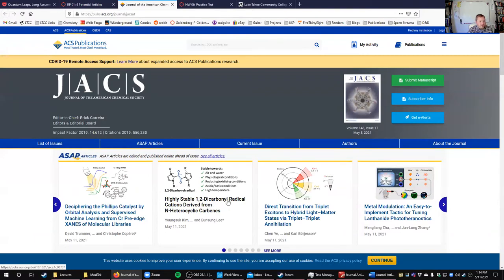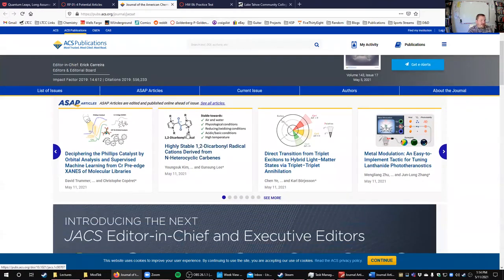So for instance, "Highly stable 1,2-dicarbonyl radical cations derived from N-heterocyclic carbenes." Right off the bat, that actually is something very related to OChem, right? You might not know what all those words mean necessarily. You probably should know what most of those mean. So this is going to be a lot easier to find something that's relevant, although it might not be as groundbreaking or as wide range as you might be hoping for.